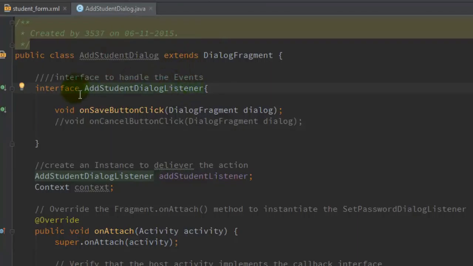In that class, create an interface that will handle the on-click event of the button of this dialog. Create an interface AddStudentDialogListener. In that interface, create a method void onSaveButtonClick. This is the button that we are going to declare later on the dialog fragment, and this is the method which will handle the on-click event of that save button. Just pass the dialog fragment instance here as the parameter.